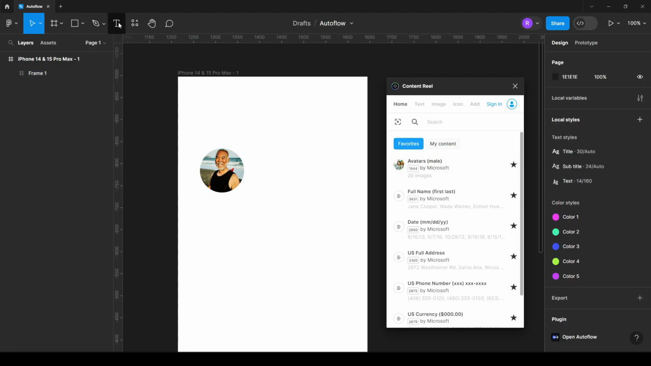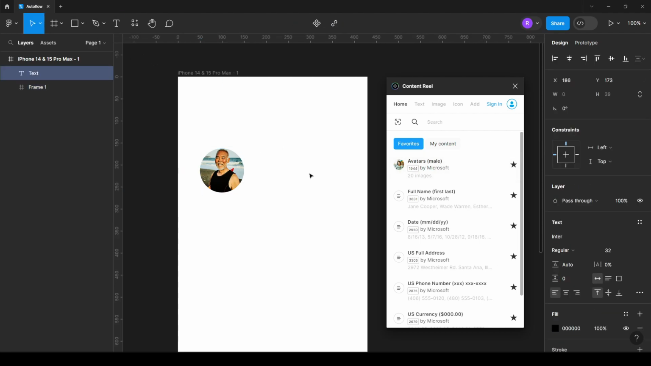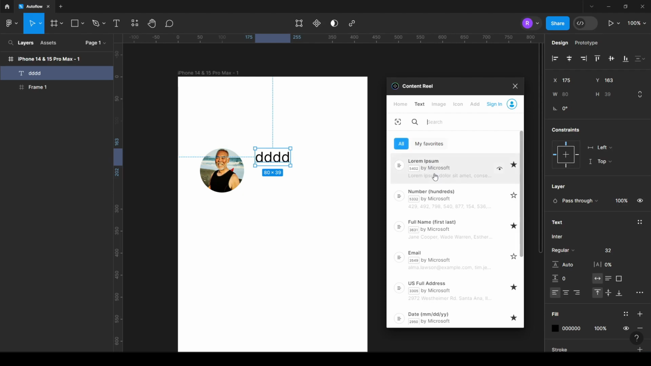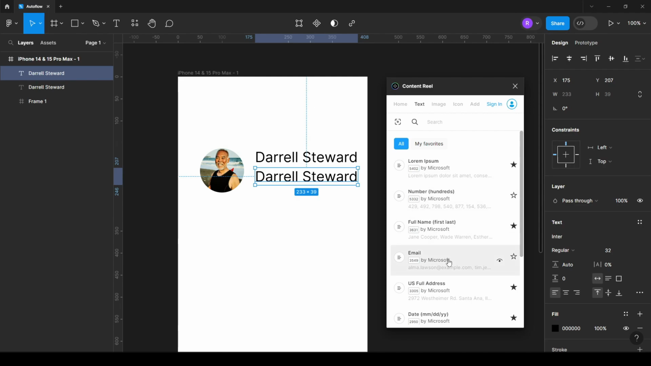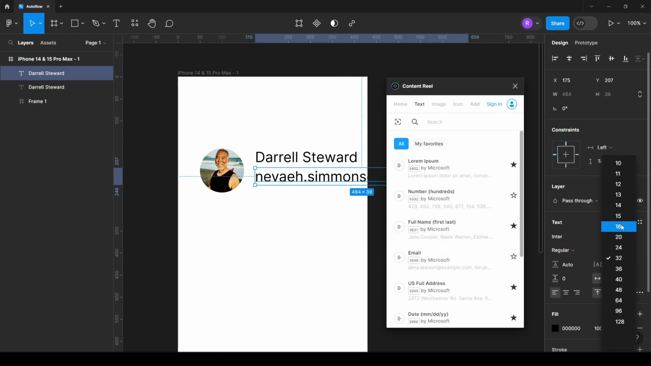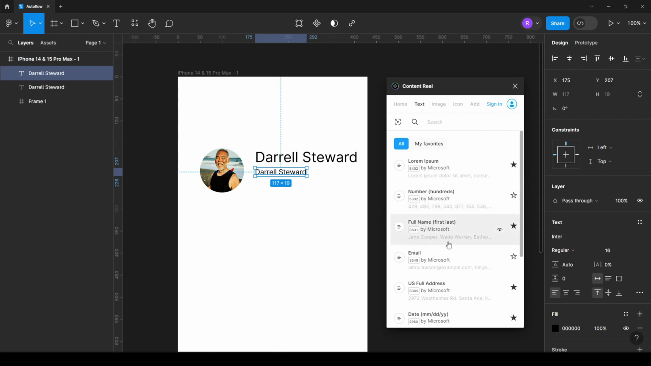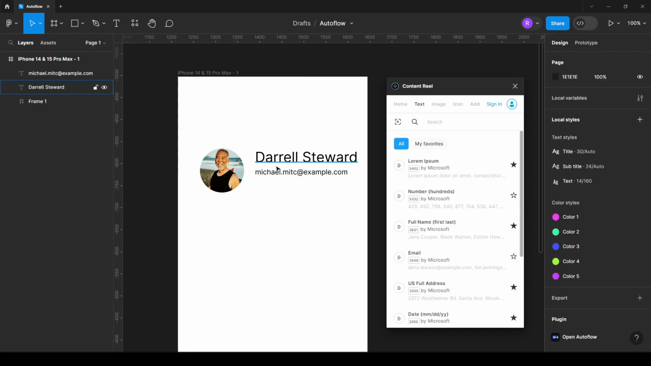The second thing I need to do is create a text frame. Let's say I want to add something like this, then I click this text tab. Under this text tab, all I need to do is generate the full name, first and last. And I already have a name. Then I'm duplicating that, adding an email here, just a randomly generated email, making it smaller like this, and then clicking on email. And boom, I have a random email here.